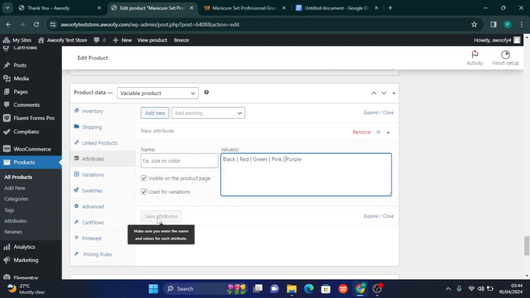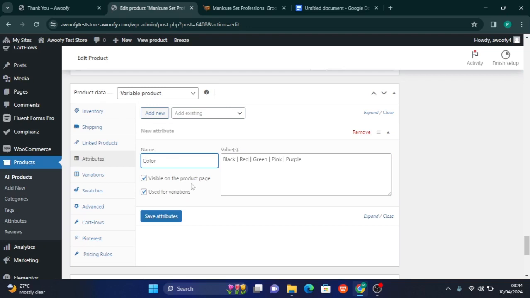Okay, now, if you notice here, our save attributes button has not become clickable. The reason is because even though we've added these attributes, we've not added a name for the attributes. So now you need to state what the attributes are. Is it size? Is it color? Is it weight? But these attributes are based on color. So we're going to write here color. Now the system recognizes that there are attributes and the attributes are based on color. So that being done, we're going to then save attributes.